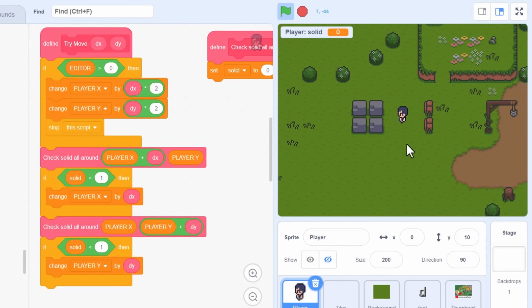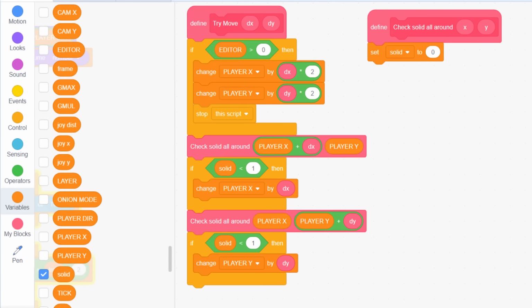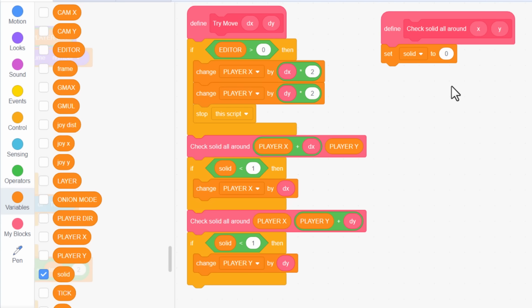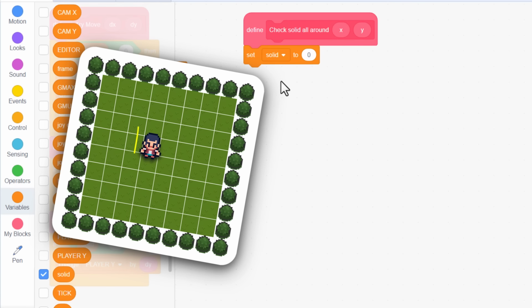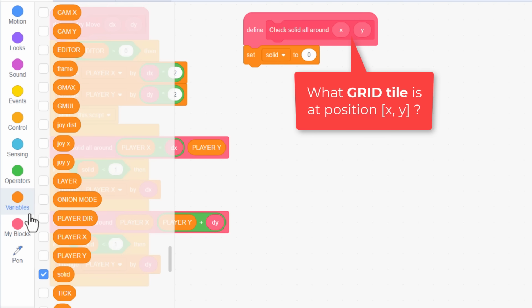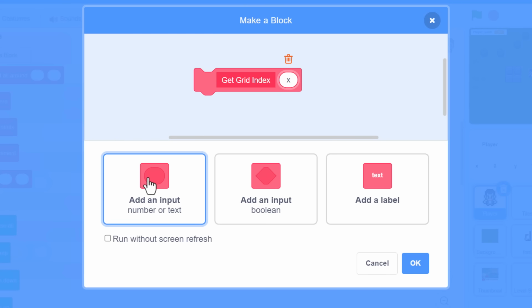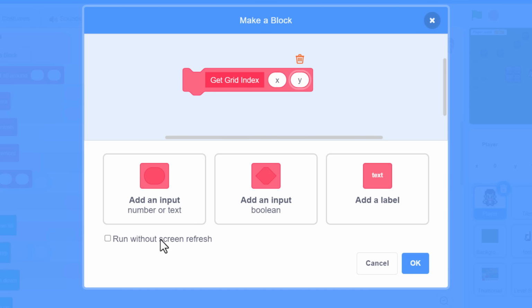We want to test for basic tile collisions, right? So back in the code. It's this check solid all around script that we need to work on. And before we can do any collision checks, we need to know which grid tile is actually at position XY. Make a new custom block, naming it getGridIndex, with two inputs, X and Y. Run without, yeah, you know what.